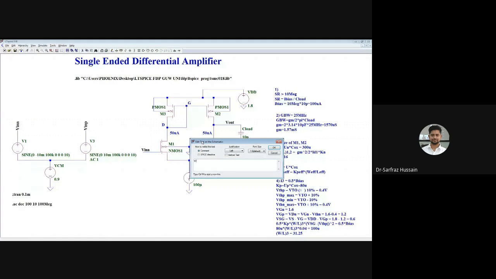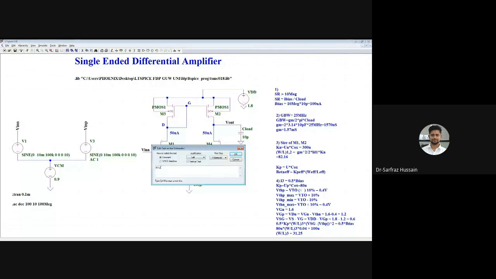Okay, so the width and length, W by L, is equal to 82.16. So if I choose L equal to 1 micro, then what will be my W? So W, I have to take 82.16 micro.